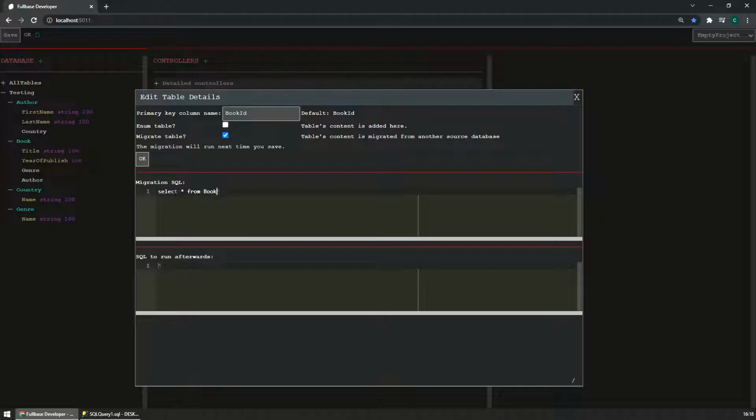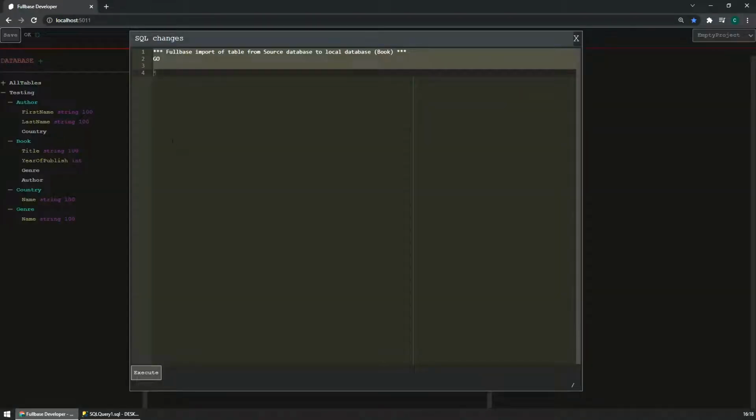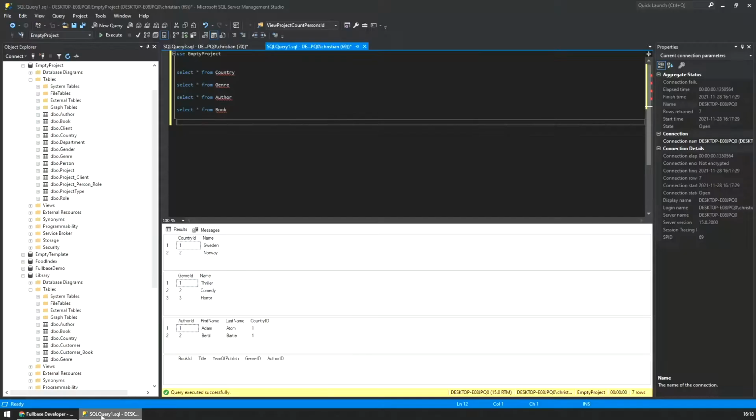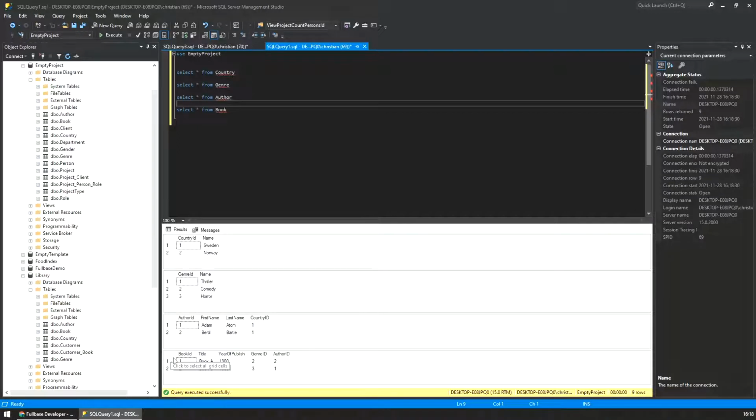and just this SQL. And we also have the possibility to run an SQL afterwards, so we can just do that for fun. Like that. Right, okay, and save. And the only thing is that we now execute that import, and go back and run this. And now you can see that we also have copied all the book information and also executed the SQL afterwards. We set the year of publish to 1900.